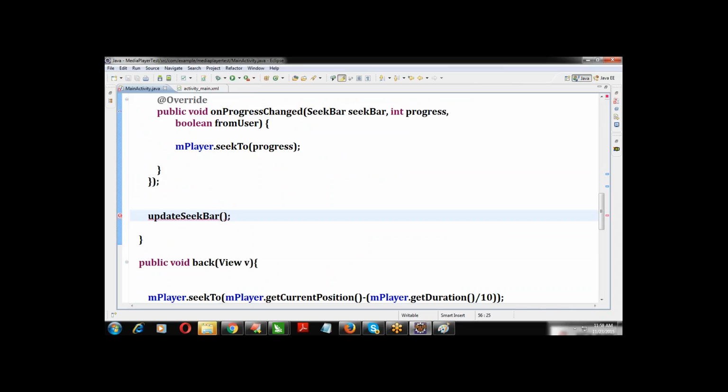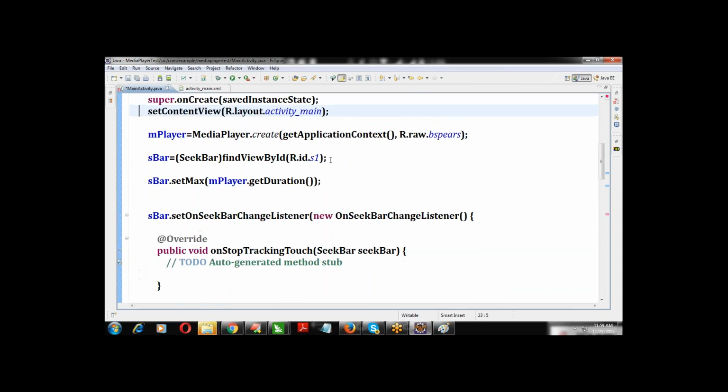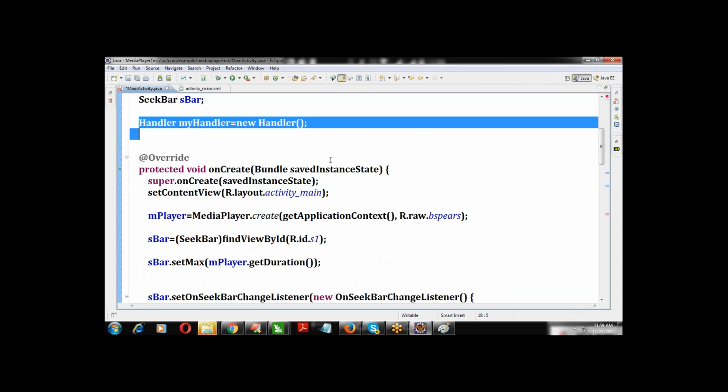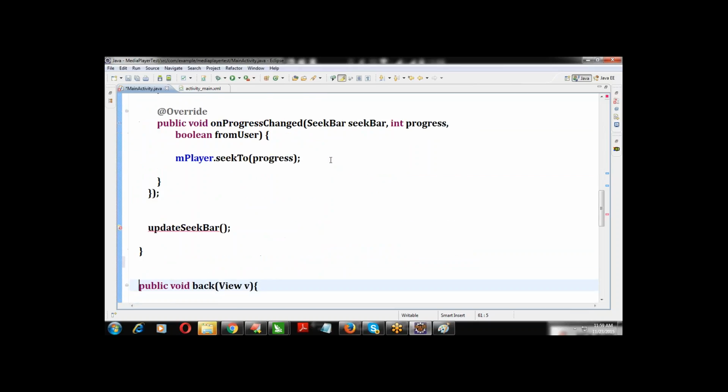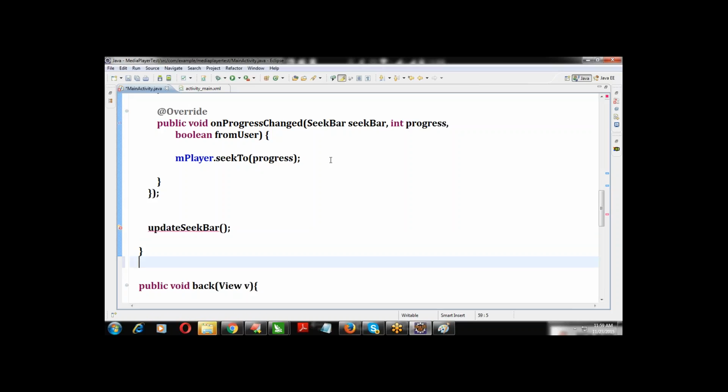What is the first step we did? Globally we created an object for handler. In the onCreate method, we are calling one method called updateSeekBar. So we have to create this method in the Java file.